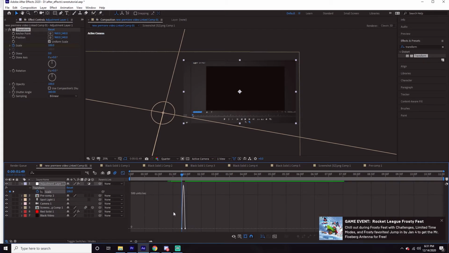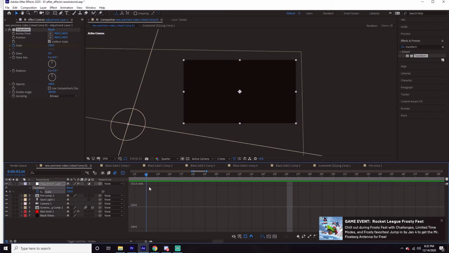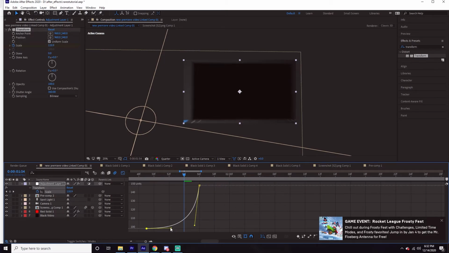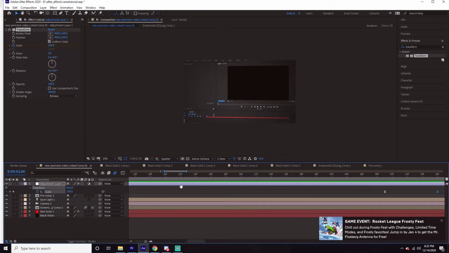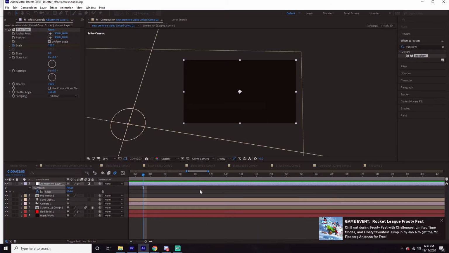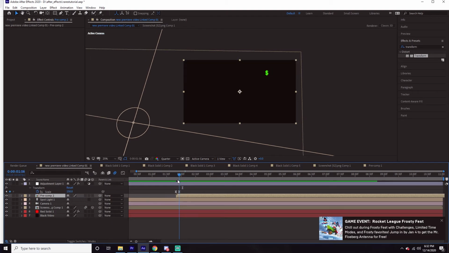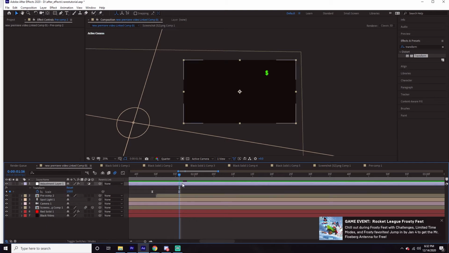So then we're gonna select the keyframes and add a curve. I'm actually just gonna go to the value graph and make it slow at the beginning, fast at the end. So now we have this here, and then I'm gonna add the money. Actually, I'm gonna cut off the adjustment layer right here.